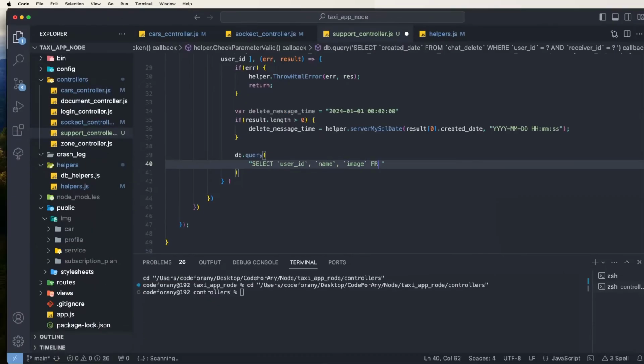Now need to write down here the prompts table, user detail table data. Now need to write down here the where condition equal to question mark like this. That's here. One query is done here.